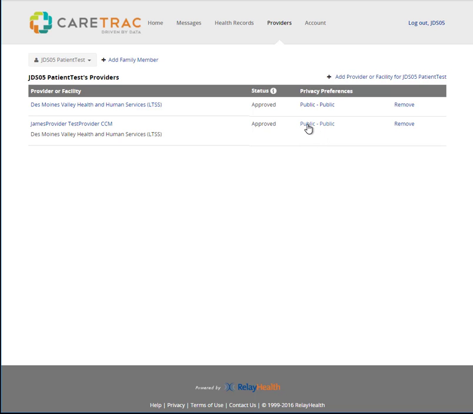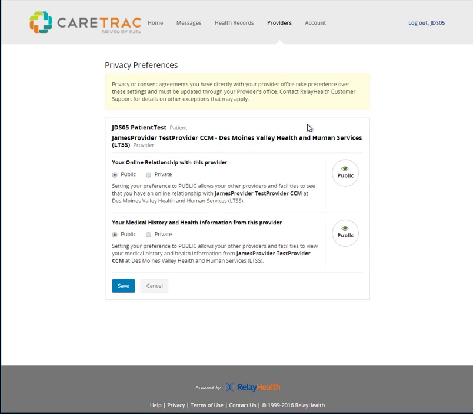We do that by clicking right on the words, and it takes us to this screen here. And here you can see the various settings. There's two settings for your online relationship with the provider, and there's two settings for the information that that provider puts into your record.